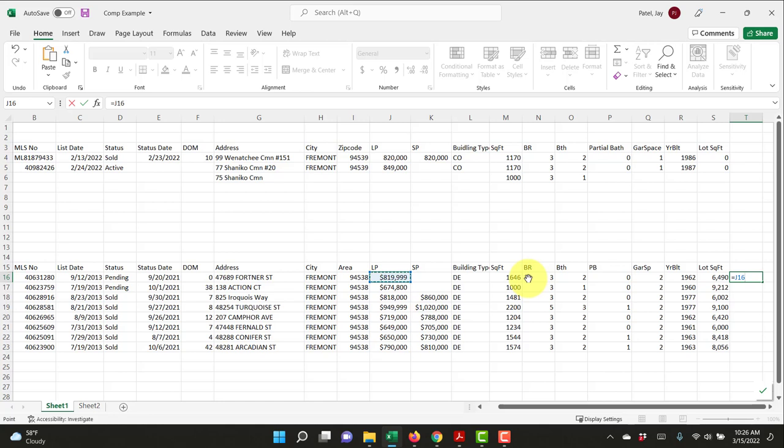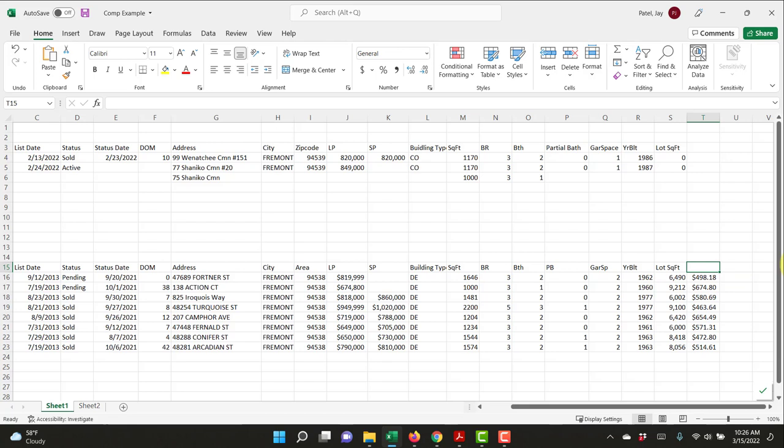For the first three, since there's no sale price yet because, as we can see here, they're still pending, I'm just going to use the list price divided by the square footage. And for the sold comps, I use the sale price divided by the square footage. So this is just the raw dollars per square foot. Now that we have a per square foot number, let's not worry about the size difference.